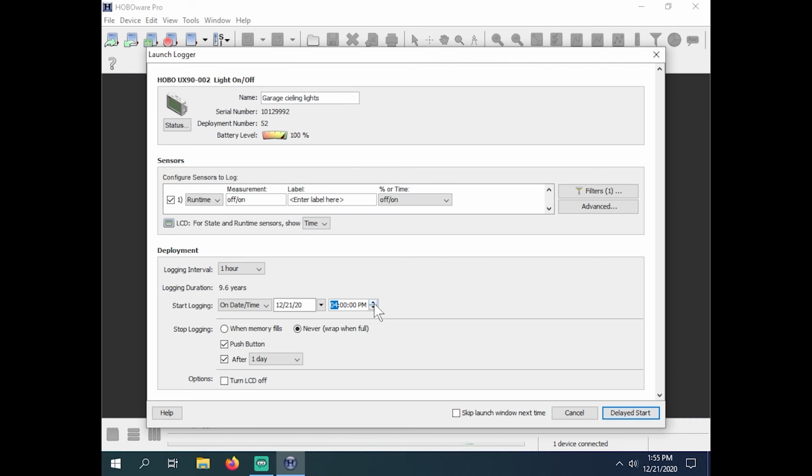If you are using multiple light on-off data loggers, set the exact same date and time for each of them. Next, set the Stop Logging option to When Memory Fills, and uncheck the remaining boxes. Finally, check the Turn LCD Off box. This will help conserve the logger's battery. And then click on Delayed Start on the lower right side to complete the configuration process.